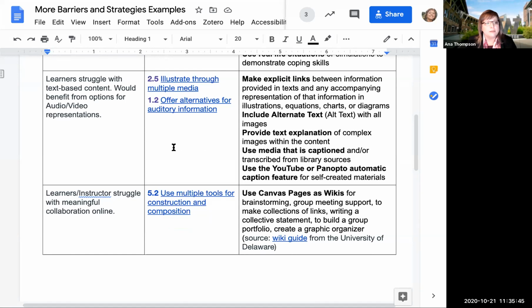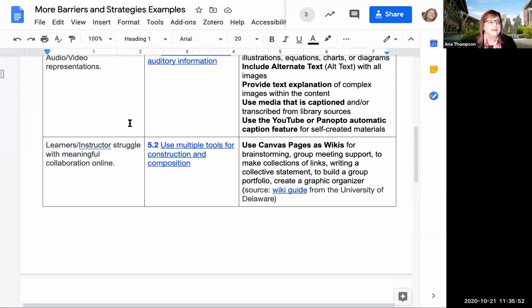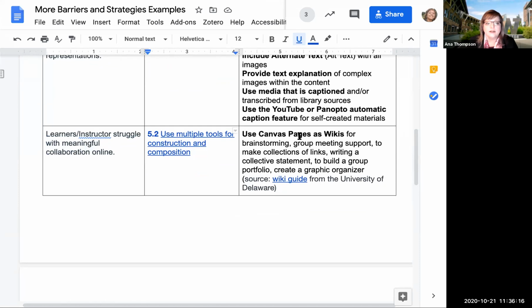So here are a few more examples. Making explicit links, alternate text when in terms of multimedia. Maybe learners and instructors struggle with meaningful collaboration online, and this is something really big right now. The part of UDL that applies to this is using multiple tools for construction and composition. So here's the idea of using Canvas pages as wikis for brainstorming and group meeting support, to make collations of links.